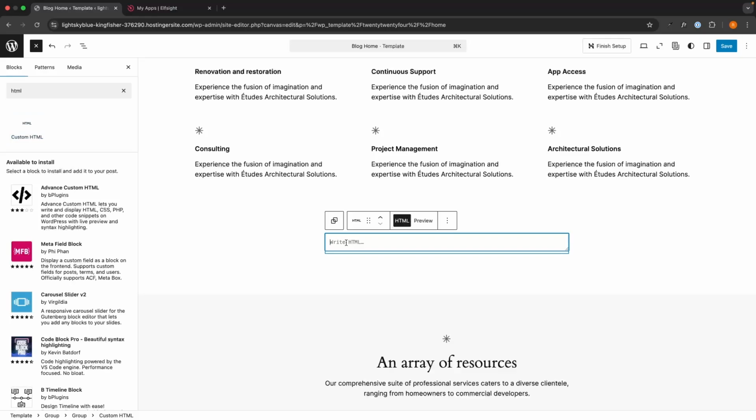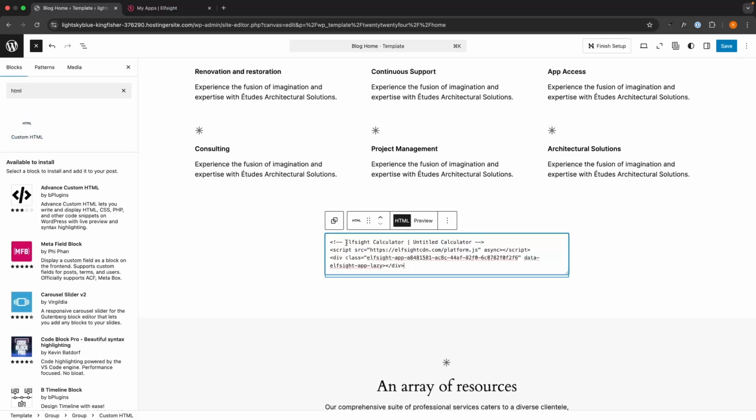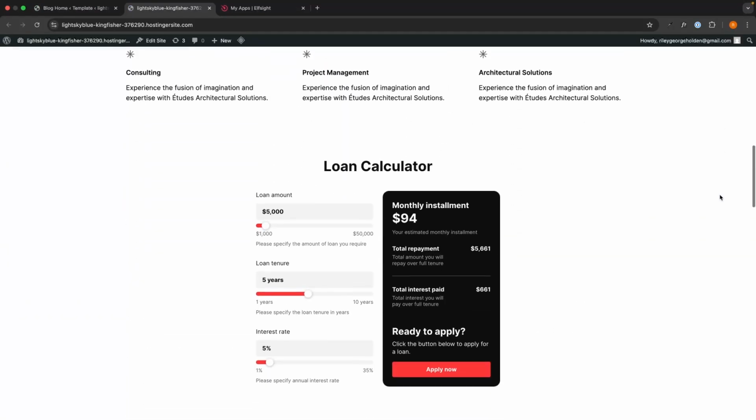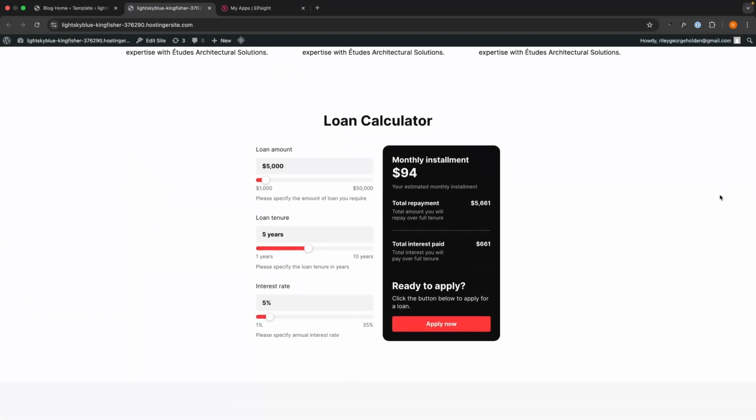Then we just click in the box. We paste in the code that we just copied from Elfsight, and in the editor, this is going to show up as text, but on the actual website, there will be no code, there will be no text visible. All it is going to be is the widget itself. So to show you this, we can go up and click on save, view the site, and now if we scroll down, you can see the loan calculator has now been added to your WordPress website.